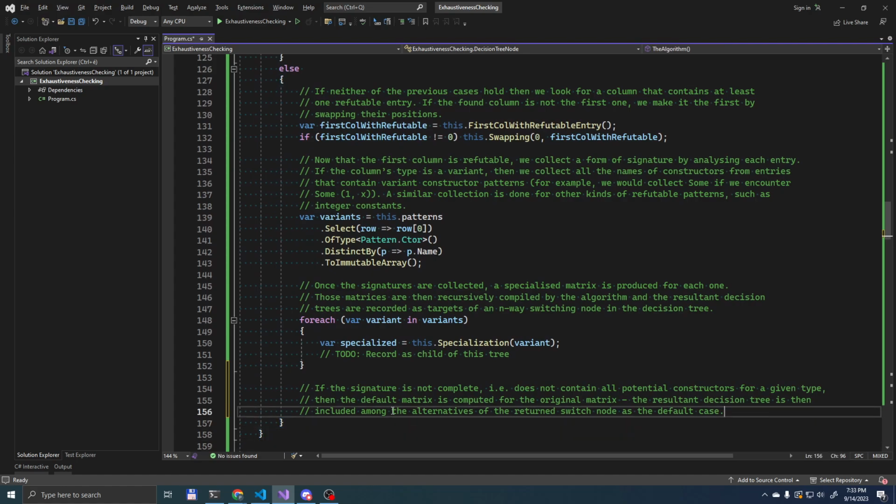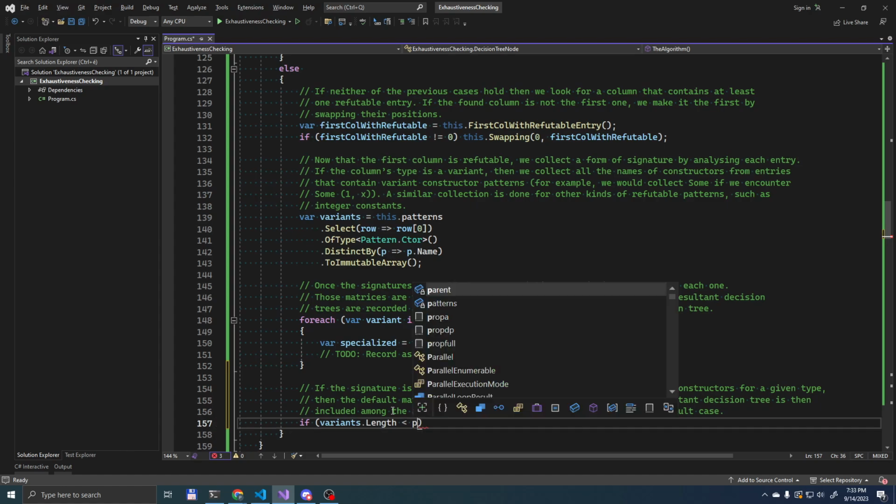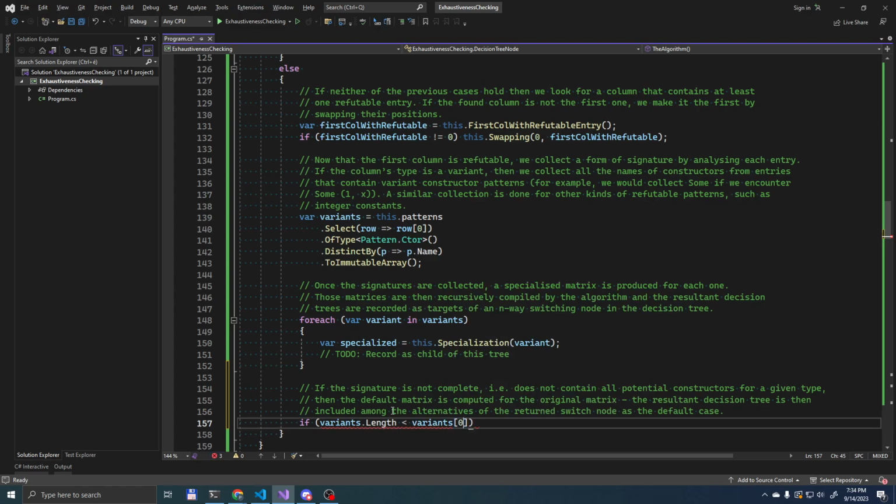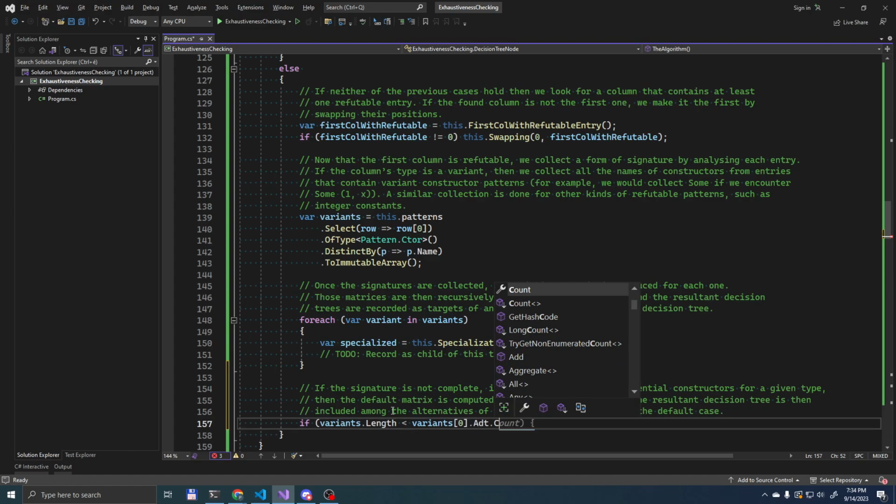So this is another child case. In case the signature is not complete, which you can check by seeing if the variant's length is smaller than, well, the first variant. But we can just take the first variant and take its ADT and check its count.